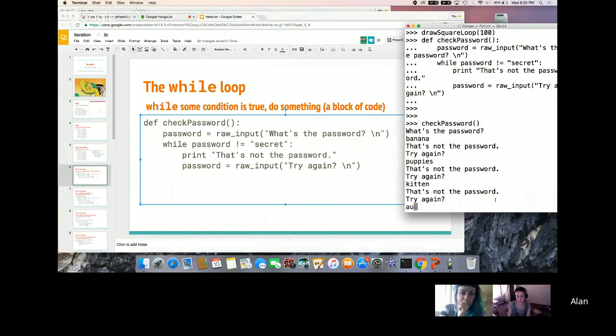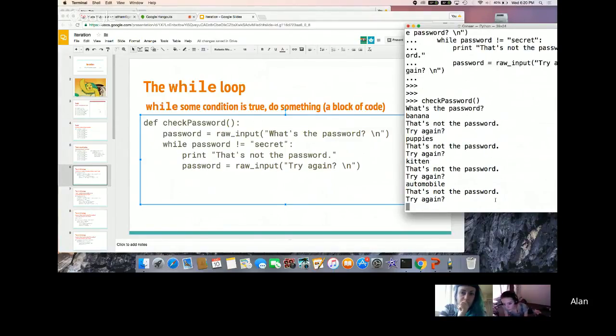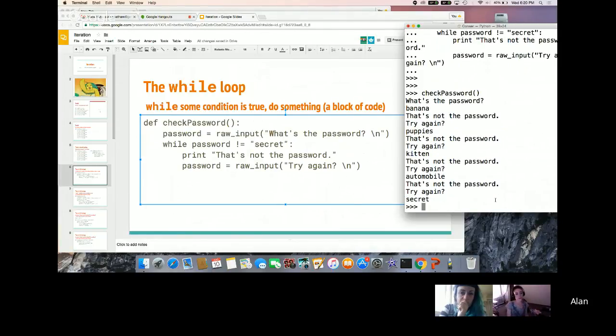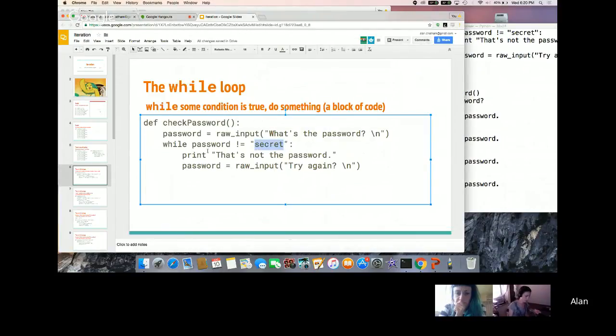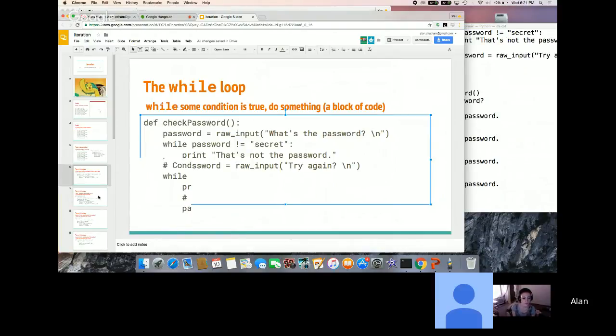And keep running this loop forever until it's secret, and then it exits out of the loop because it was equal to secret, and so this condition was no longer true, and so it exited out. That making sense? Sweet.